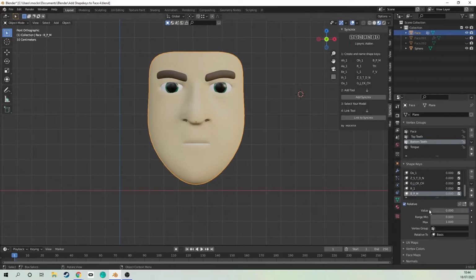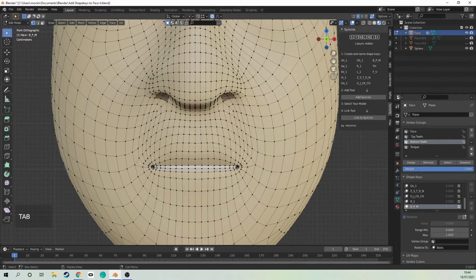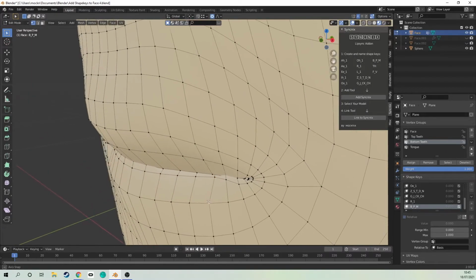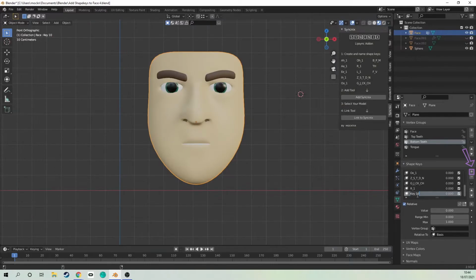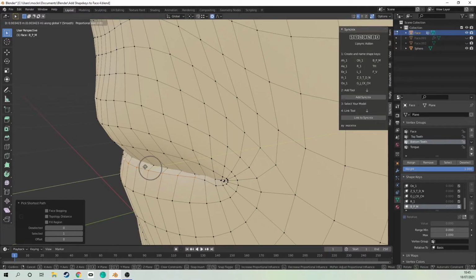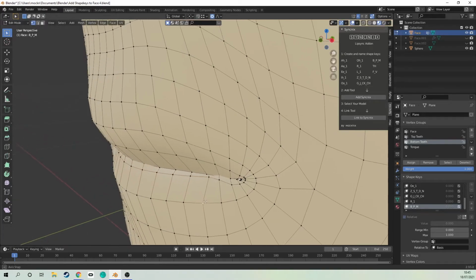BPM. Okay, this is basically your basis shape with the lips sort of pushed in to make it look like an M sound. So make sure all of the shape keys are set at 0, and then hit the plus sign, name it B_P_M, and then tab into edit mode, adjust the lips, tab back out, and it's finished.